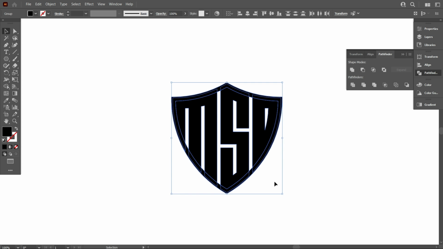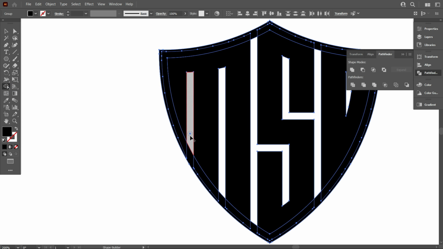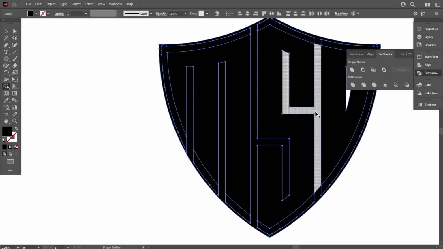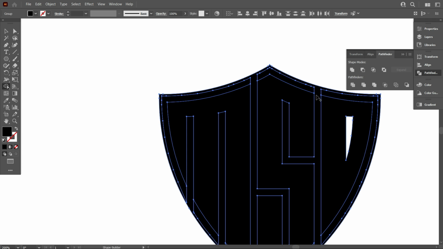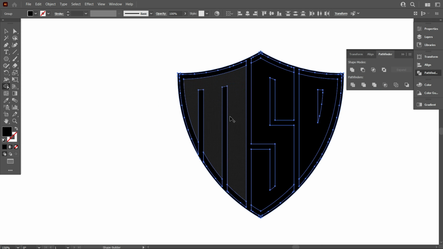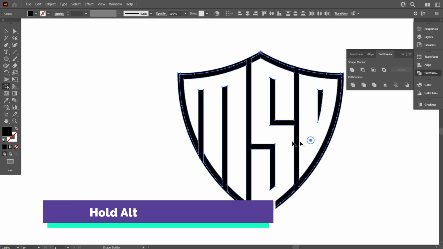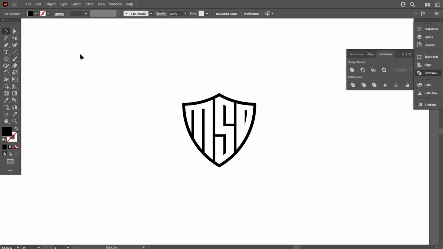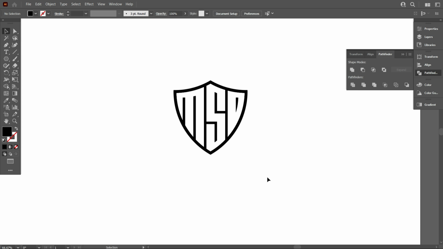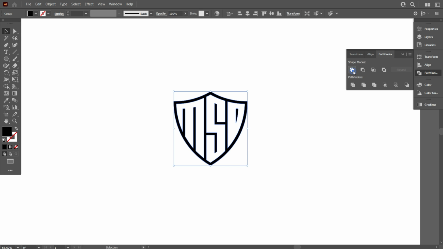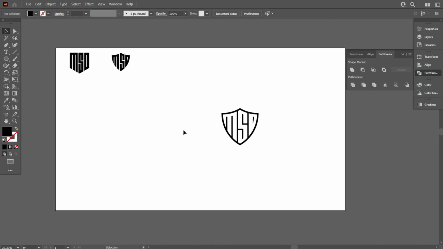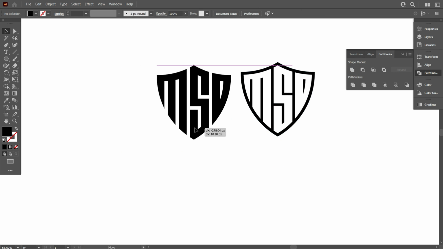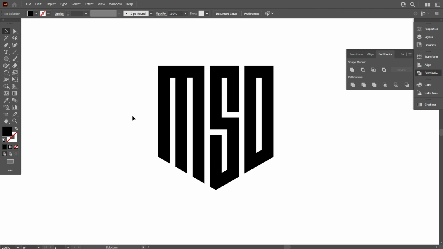Again select the design, and take Shape Builder tool, and draw like that. Now delete the main design by hold Alt. Okay, that's good. Now select the design, and make it United. Now do the same works on the second logo. Increase the video speed for making short the tutorial.